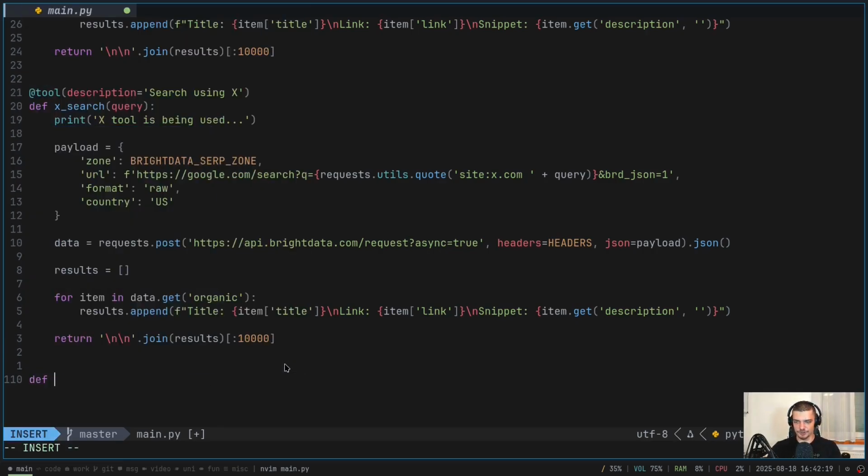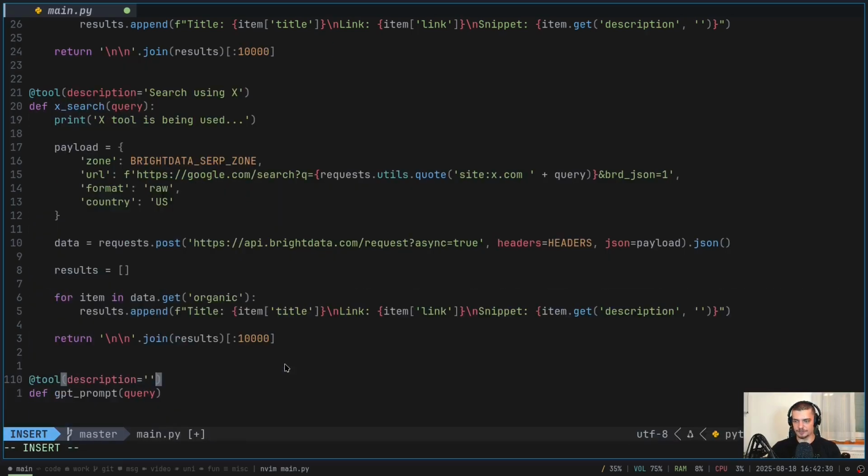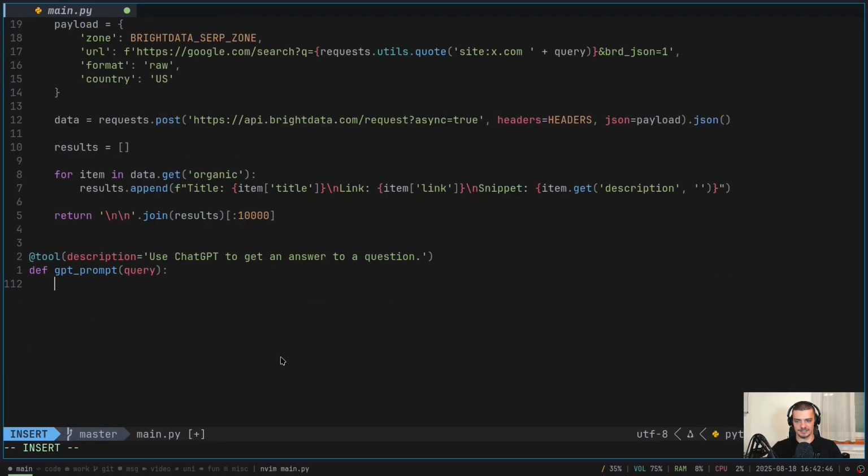We define a function GPT_prompt. Once you have one of the two, the other one is quite simple. It's basically the same thing. We also provide a query here. We also provide a tool decorator here with a description. We can say for ChatGPT, use ChatGPT to get an answer to a question. That makes more sense than saying search with ChatGPT because it's not necessarily about searching. So that is more for explaining stuff, maybe if it needs that.